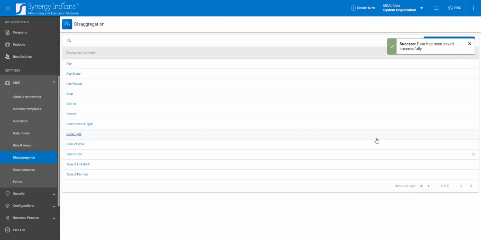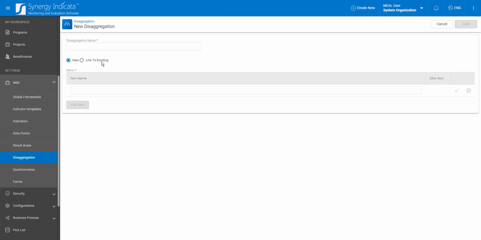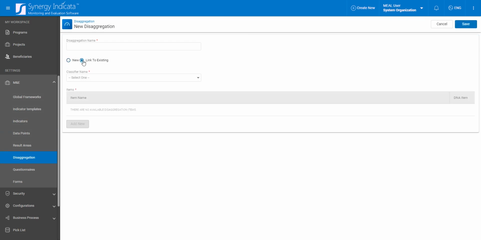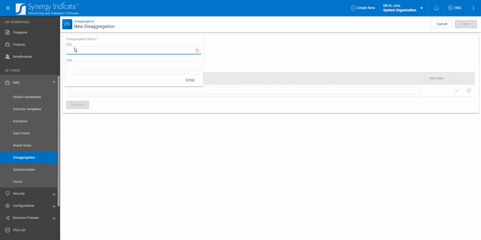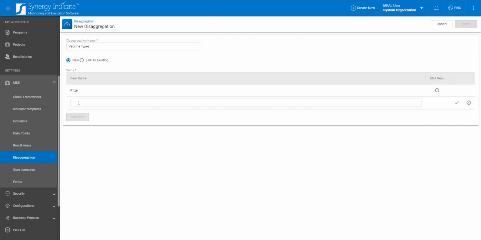They will access the Disaggregations library where they can create disaggregations from scratch or link them to the categories existing in the system knowledge base. Creating disaggregations manually is handy for shorter lists like vaccine types: Pfizer, Moderna, AstraZeneca, Sinovac, and Novavax.